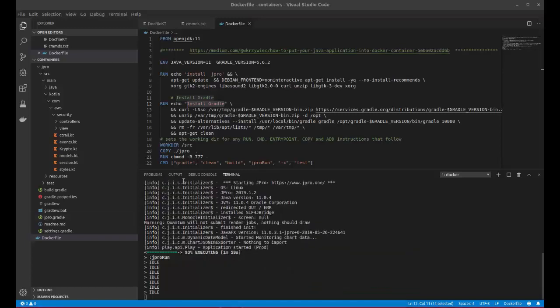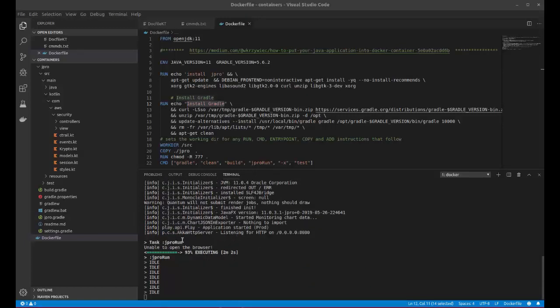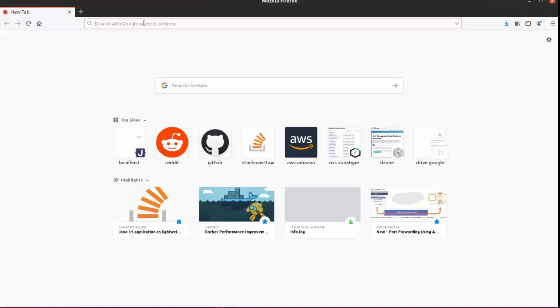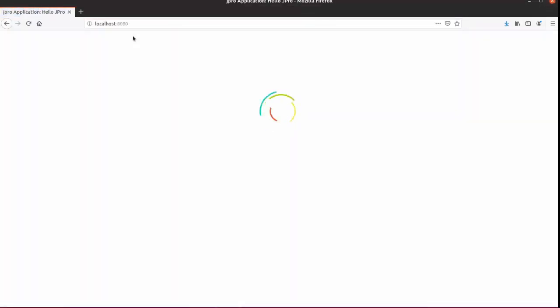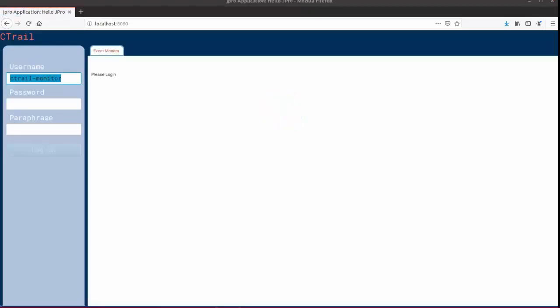Now the JPro server is initializing, and now it's listening on port 8080. It's very convenient to deploy the code in a browser with JPro like this because it makes it very operating system independent.